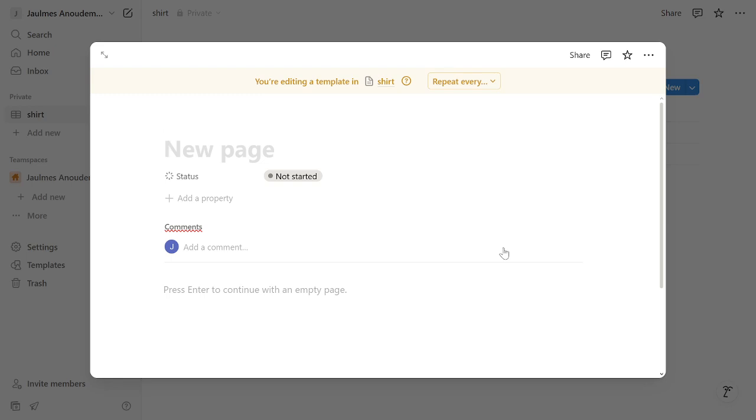With these steps, you've transformed Notion into a powerful online shopping organizer. Remember, the key to efficient online shopping is staying organized and keeping track of your purchases. Notion enables you to do just that.